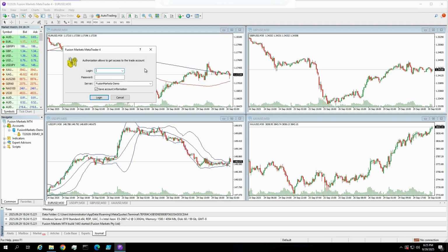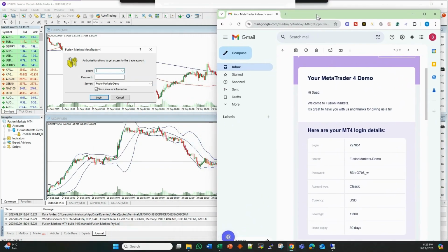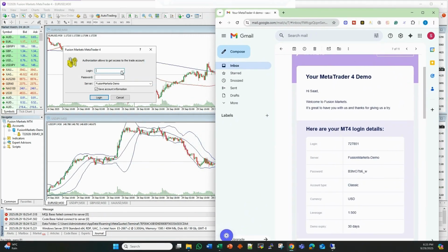Now we're going to need the email from the other day, the email that had our login information. On the left here, the first information we need is login. So over here in our email, here's the login. We're going to copy it.